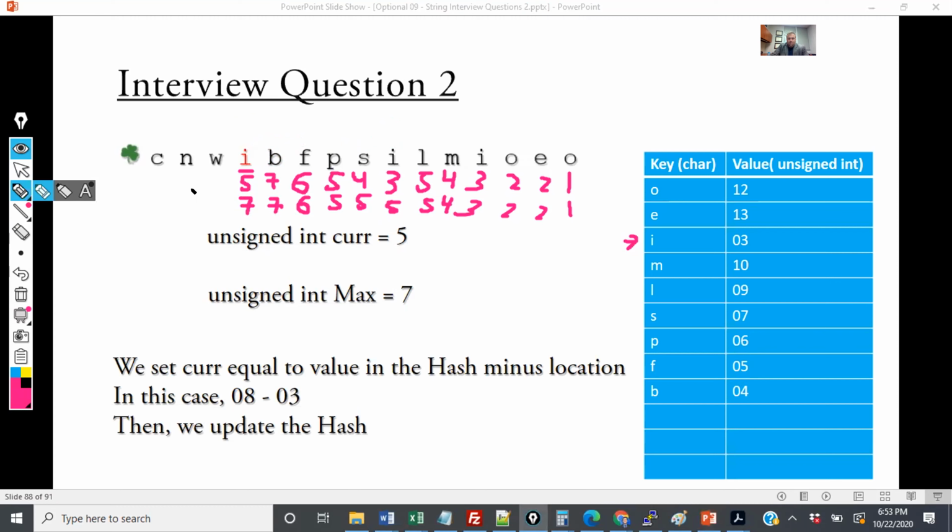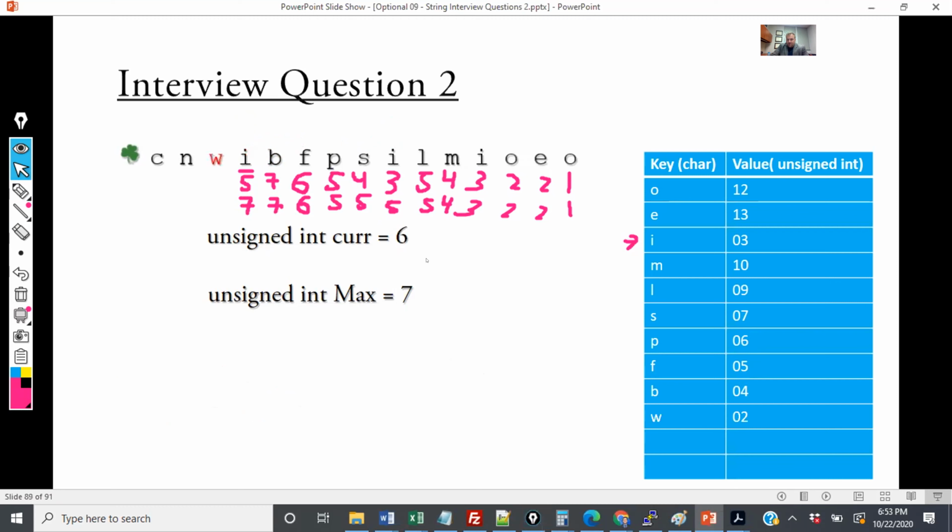When we move to W, what we're going to see is that W is going to be hashed at 2, and we're going to increment cur. And so now cur is 6, and the max is 7. We're next going to hash N. N is at 1, so our current value is 7, and now we've tied our max. And then now we're going to hash C. C is unique, and now we're going to increment cur to 8. And 8 happens to be greater than our current max, which is 7.